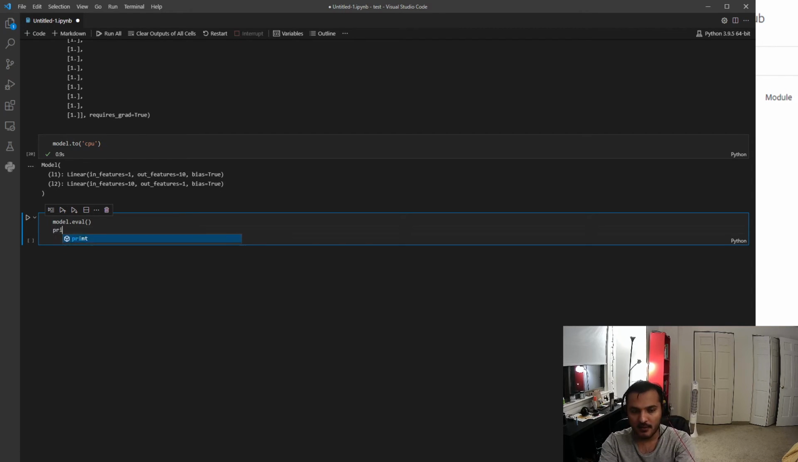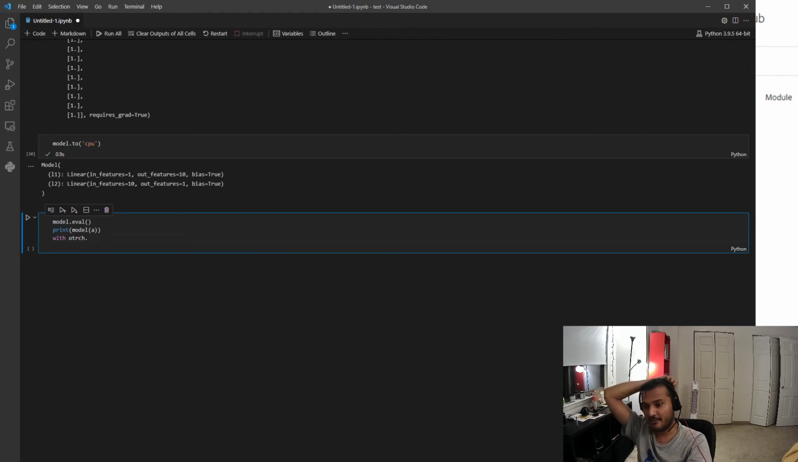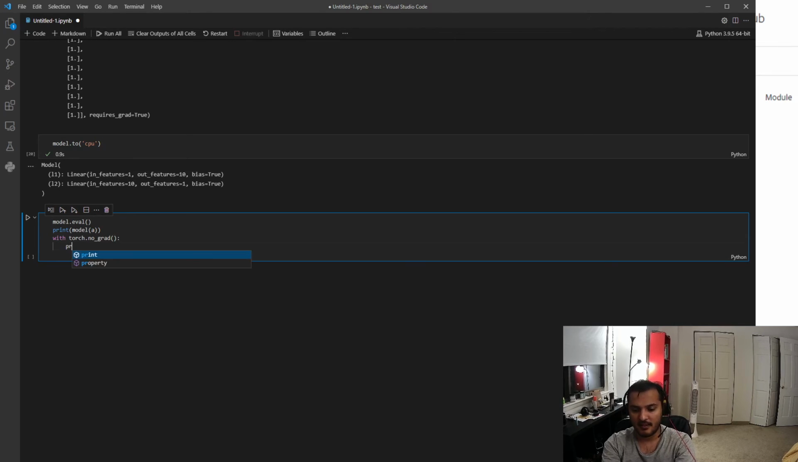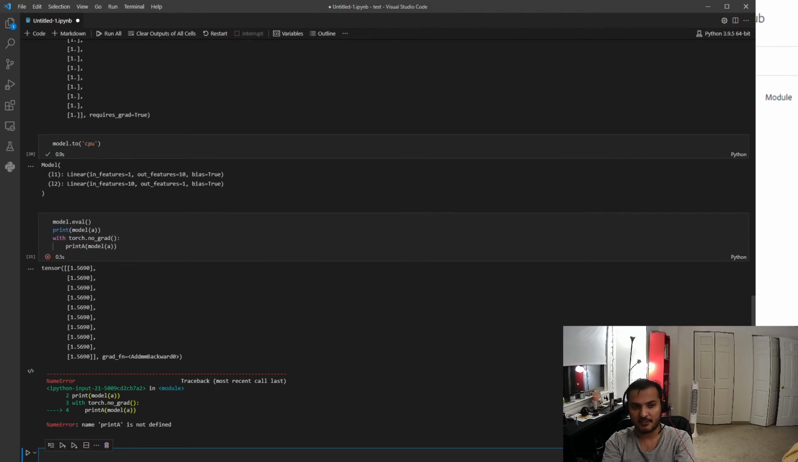Now I want to show you the output. And the other mode is with torch.no_grad. When you are evaluating or doing inference, you don't want the backward graph. So you should disable the gradients and then perform the inference.